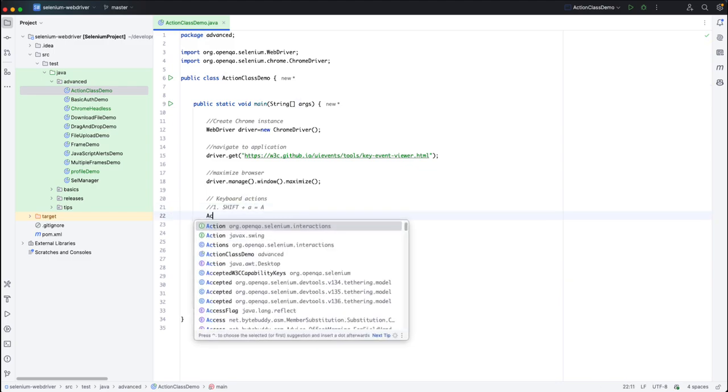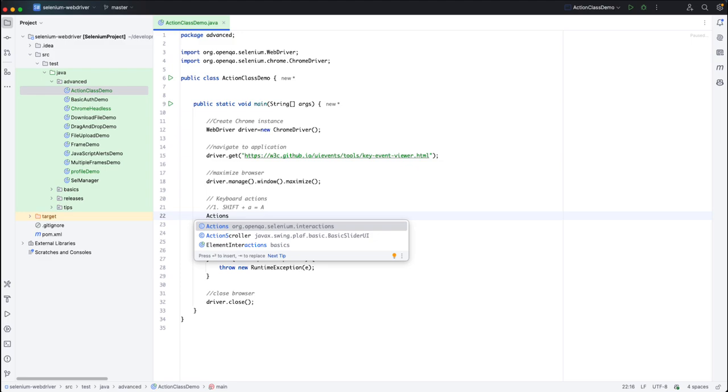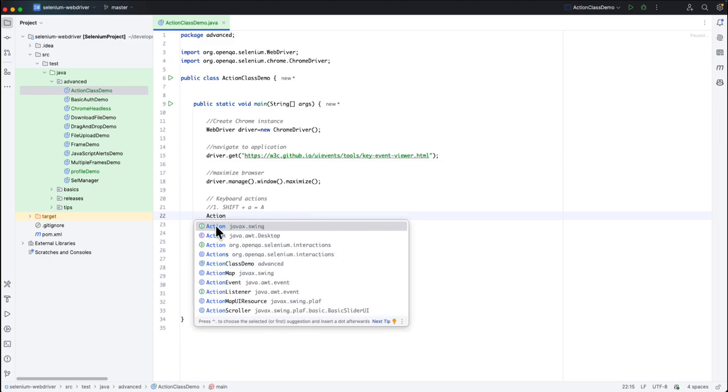I'll write now here Actions. Okay, so first thing is there is an Action available in Java Swing, so please import it from the proper package, otherwise you will not get all the methods of the Actions class. So we have to import Actions, not Action. In Selenium also there is Action, but it is an interface. One is an interface and one is a class.